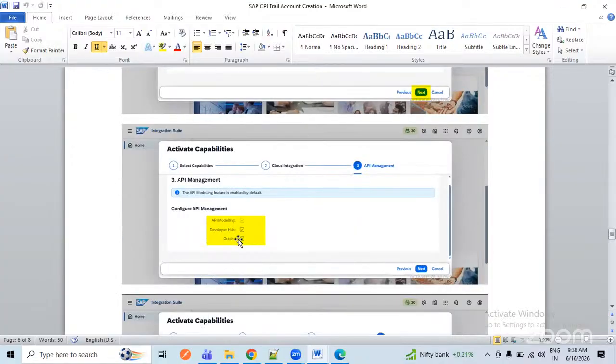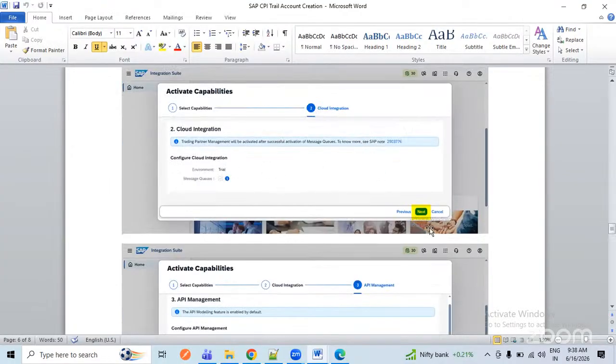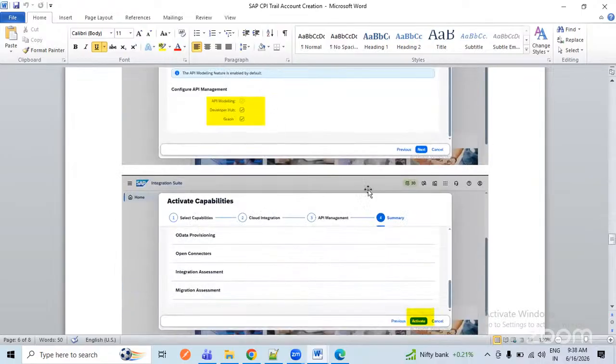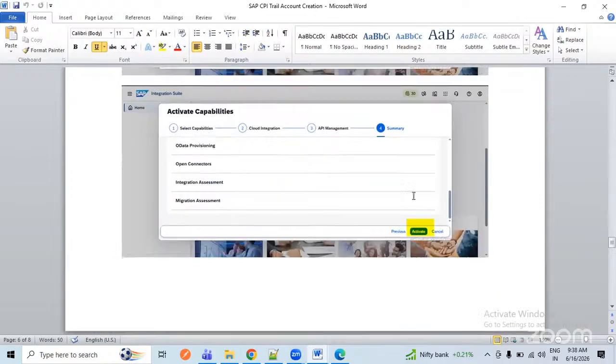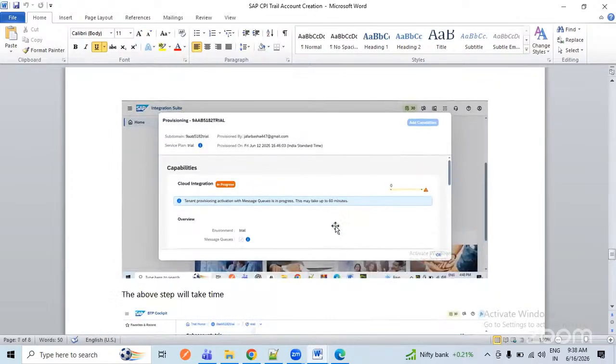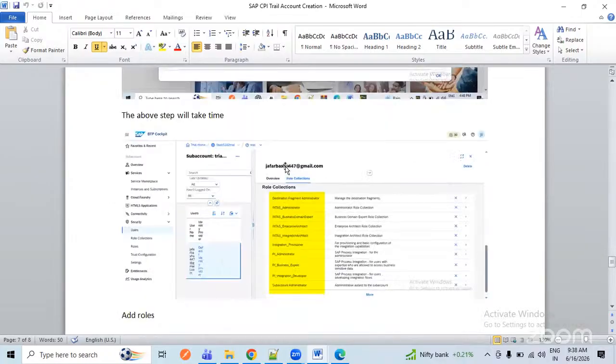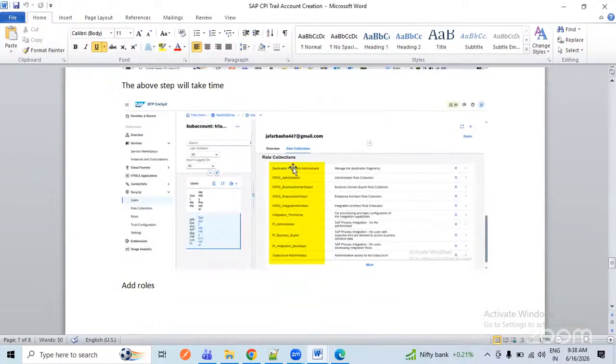Once the wait is over, this screen will appear. We just need to select the check boxes and click on next. This is how it will be. Once it is completed, these are the roles that we need to add to our user in BTP.